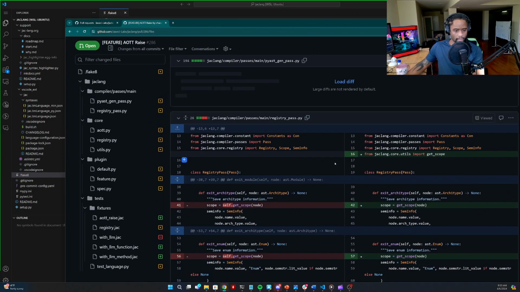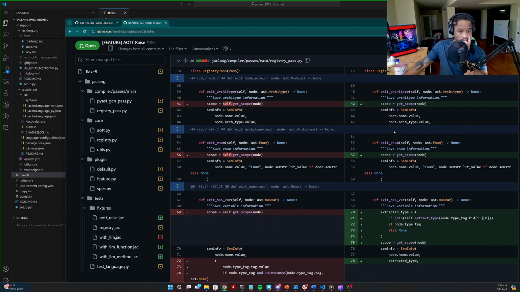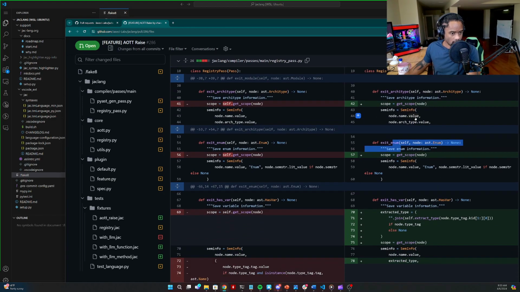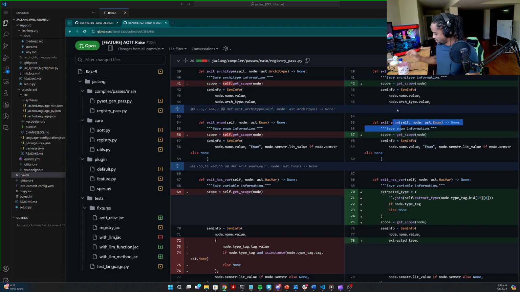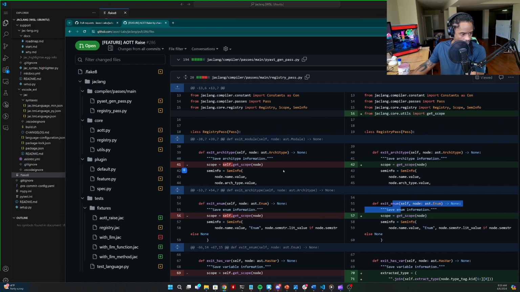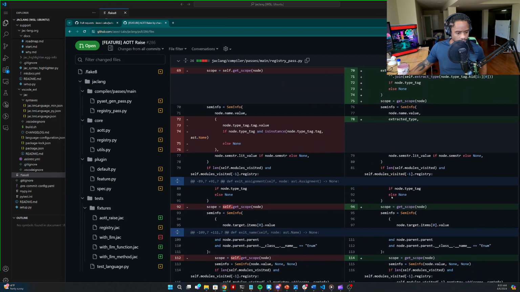So what's this get scope? Oh, alright, so you guys did some refactor here. You want to talk me through some of what these changes are? So we are writing self.get_scope, but get_scope was used somewhere else as well, so we just loaded it in new. Okay.